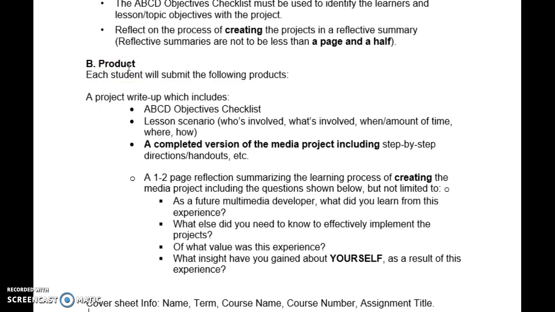So each student is going to turn in a project write-up that includes your ABCD objectives checklist, and it doesn't have to be in the form of the checklist. I'll show you what the examples look like. Some people do include the checklist as part of an appendix, but you do not have to. Just make sure that your objectives are broken down based on the checklist that we'll look at. You need the lesson scenario, who's involved, what's involved, when, what amount of time do you need to teach this, where are you going to teach it, how are you going to introduce this activity in this lesson.